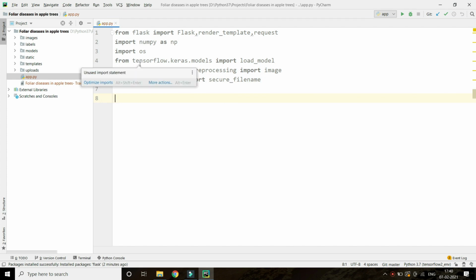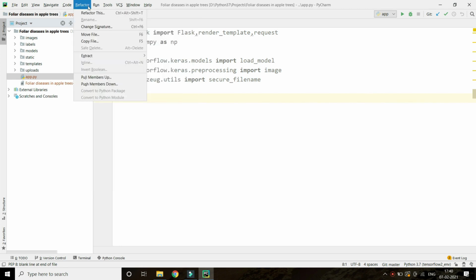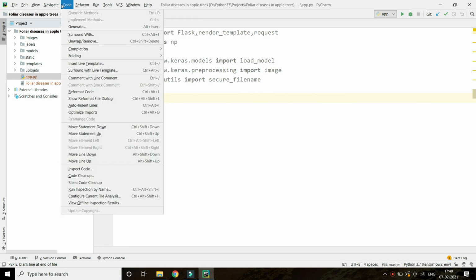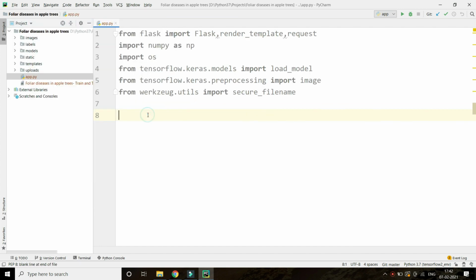I hope you can see the font. I hope it is visible to you. Let me try to increase it. Okay, now I think you can see clearly. I just increased the font size.